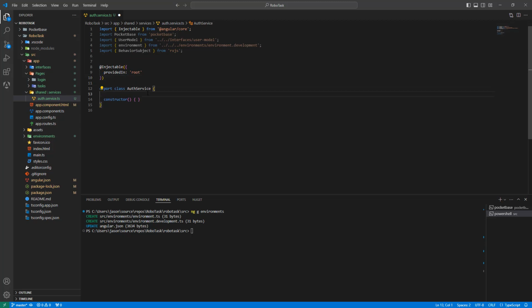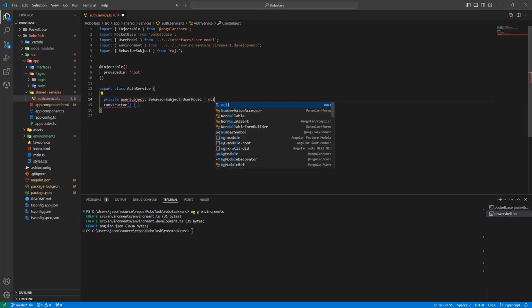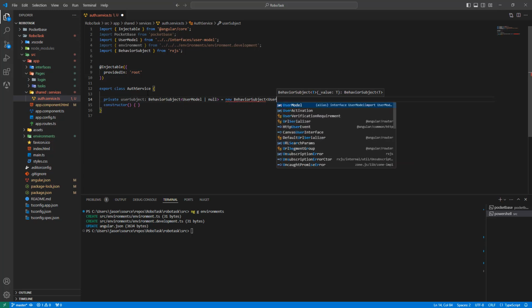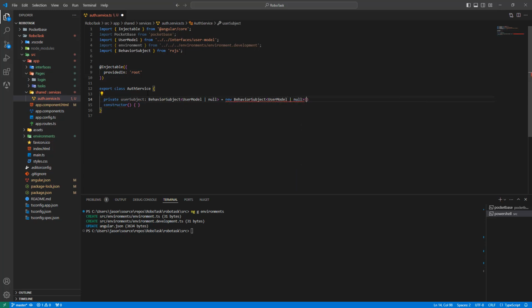The first thing we want to do is set up a private user subject as a behavior subject for user model or null. And we want to set that to a new behavior subject, user model or null. And the initial value will in fact be null. Next, we'll want an observable user$ equals this.userSubject.asObservable. We won't use these in this video, but we will use them later.